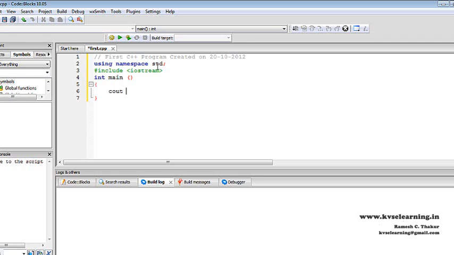And I'm writing cout hello world. This is my first C++ program. Here I have to append the semicolon, and finally I'm writing return 0. What is the meaning of the return 0? And other constructs we shall discuss later on in the coming video lessons.